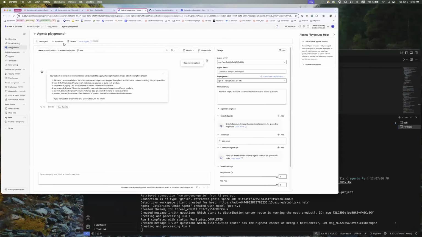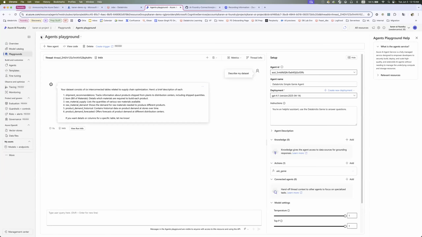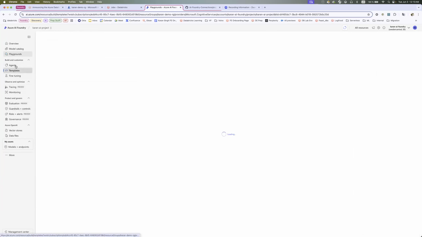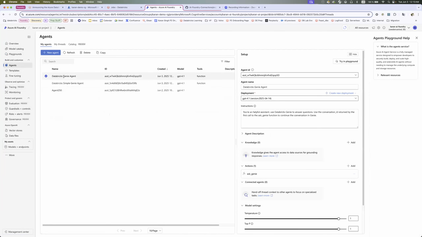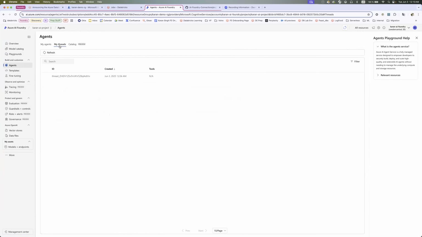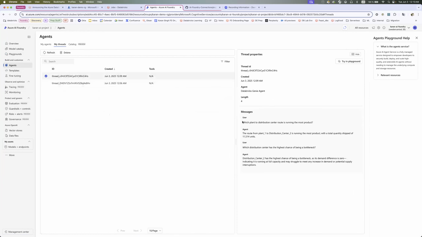Meanwhile, let's go back to the Foundry so I can show you. So let's go back to the agents. And now you see another one, which is Databricks Genie agent. It has one tool available. And if we go to the threads, we can see that those two questions were pushed down to the Databricks workspace, and the results were brought back by the agent here. And I can try it and I can track it. I can go into details what happened in the thread, what tools it used, etc., etc.